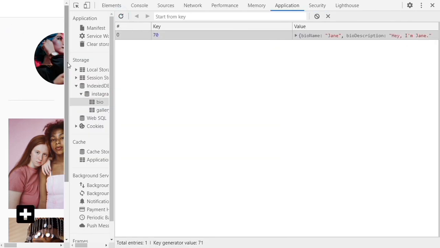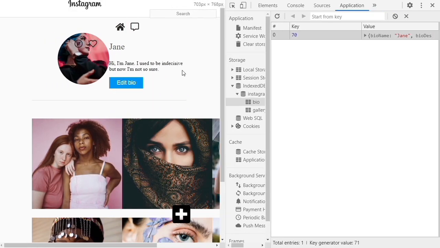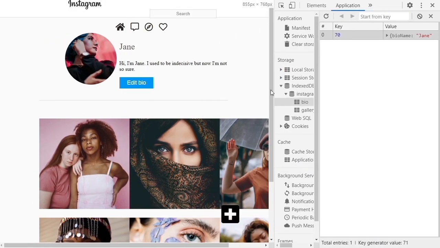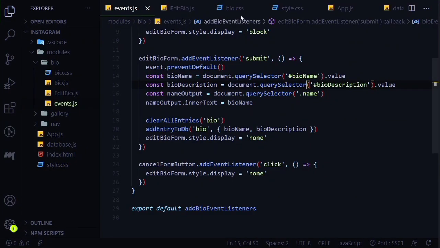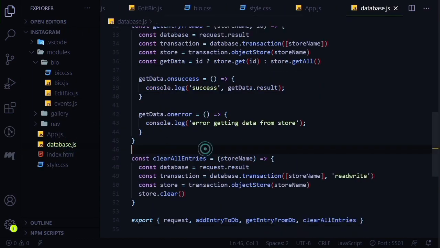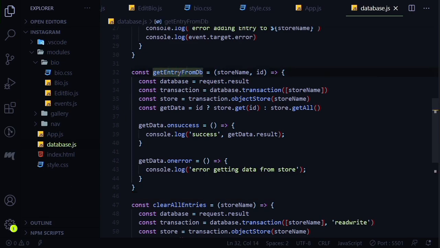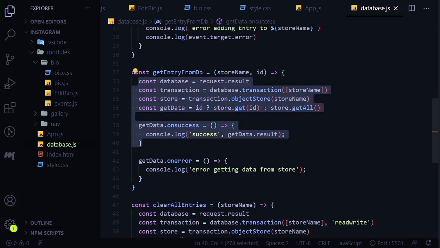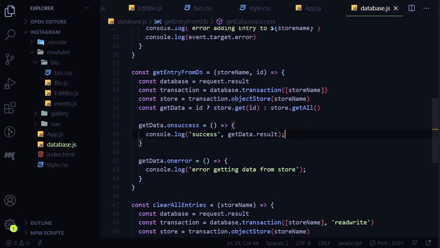"Hey, I'm Jane." So what we have in the database is different from what we have here. So just like what we did in local storage, where we used a variable instead of the hard-coded text, we're going to do the same thing here. Remember that we have a getEntryFromDB function. So when we go to the database.js file, we can see that we have a getEntryFromDB function. But this function does not return anything. The function just does stuff and console logs to the console. Here's what we want to do now.